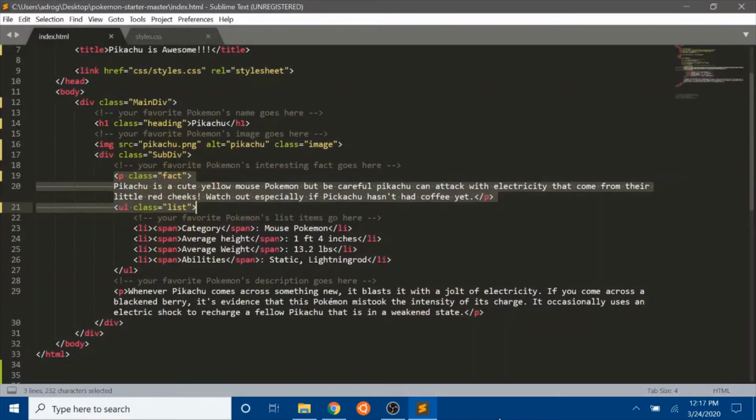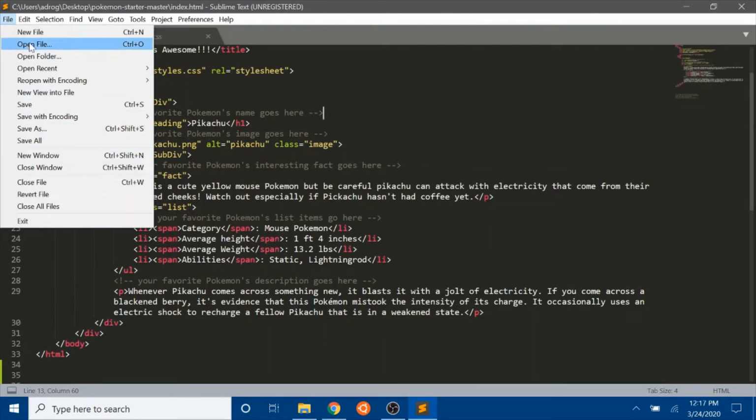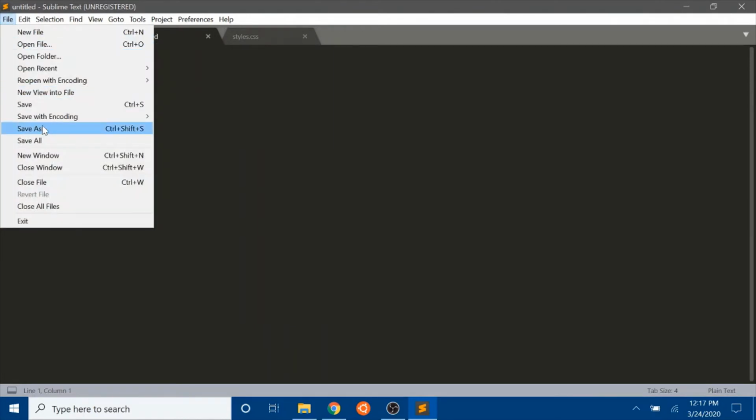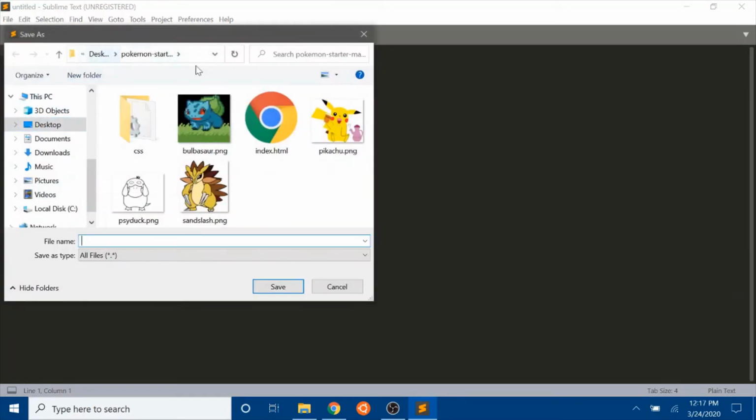So open up Sublime Text. We'll do a file. We want a new file. And then from there, you want to do File, Save As, and then save it as, say, Sandslash. Okay, sorry, my keyboard's small. I have big fingers. Sandslash.html. You want to make sure you add the .html, and then click Save.